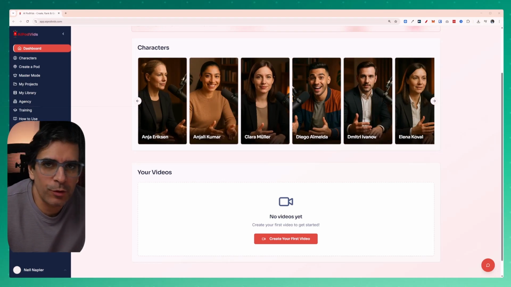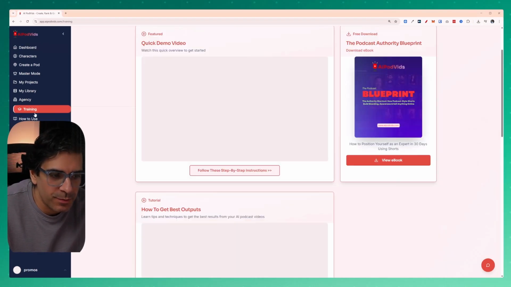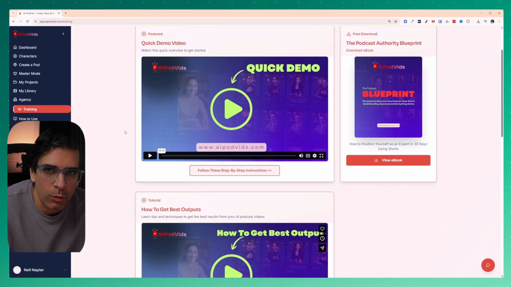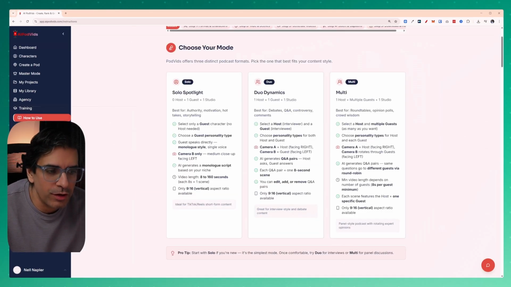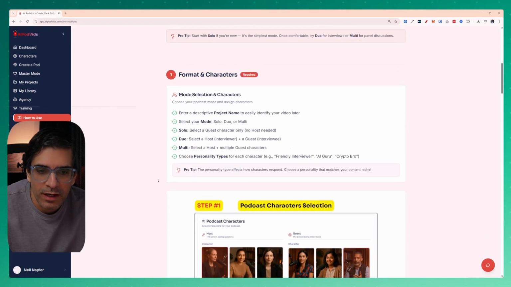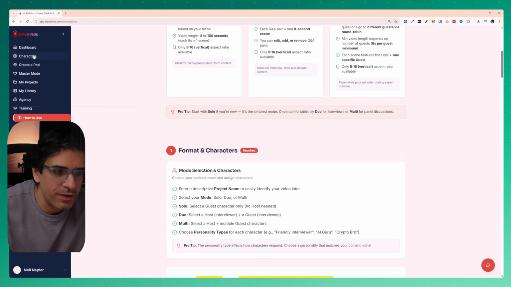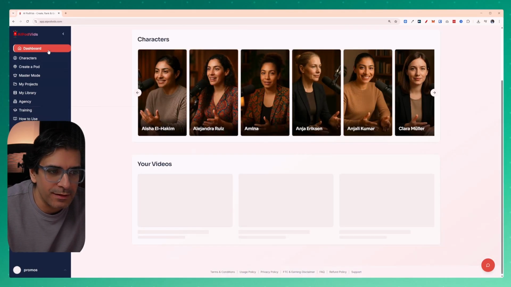So let's go ahead and explore AI Pod Vids together. What I like about them is that they have a very specific training tab where you can go watch how it works. And then you can also go on how to use, and it actually guides you on basically what you need to do. So step by step, it shows you what you need to do at every step. Now, thankfully, because of AI, this has become much easier. And I do like that.